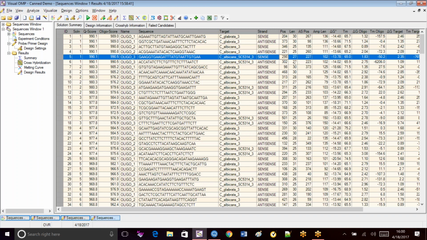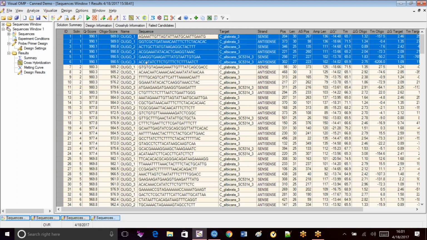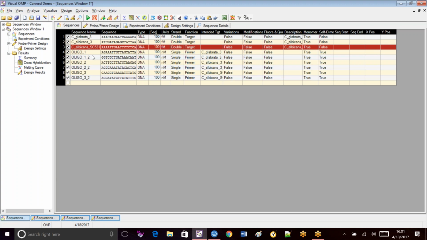223 to 298. So just remember to add the length of the primer in order to get the design gap for the probe. So once we have those numbers, we can highlight the primers, add them to the experiment, and they will come into the sequences window.